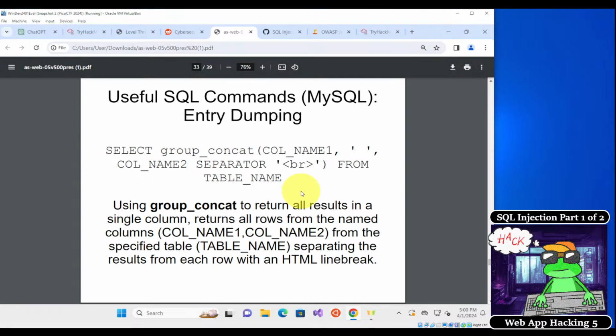And this fun little injection string right here uses group concat to return all results in a single column and returns all rows from the named columns from a specified table, separating the results from each row with an HTML line break.